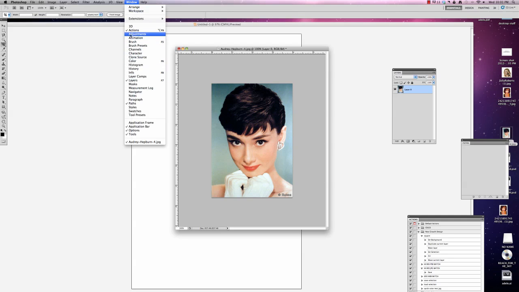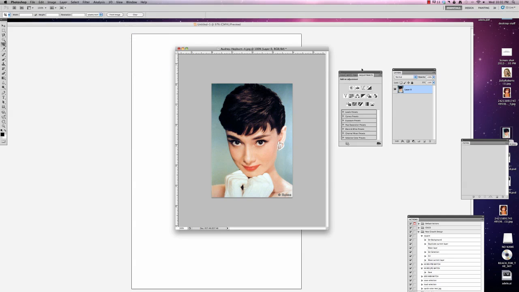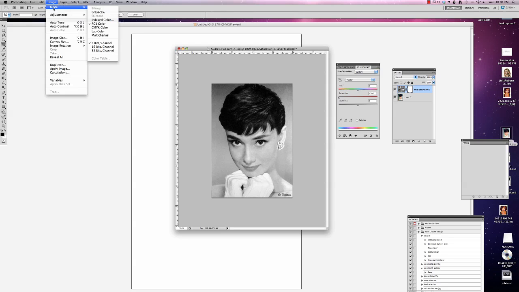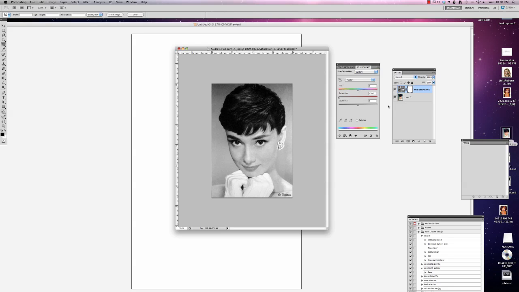Go to adjustments and I'm going to desaturate it, turn it to black and white. You can also simply go to image mode and choose grayscale if you'd prefer to do it that way. So that's a nice black and white image. I still have lots of detail.